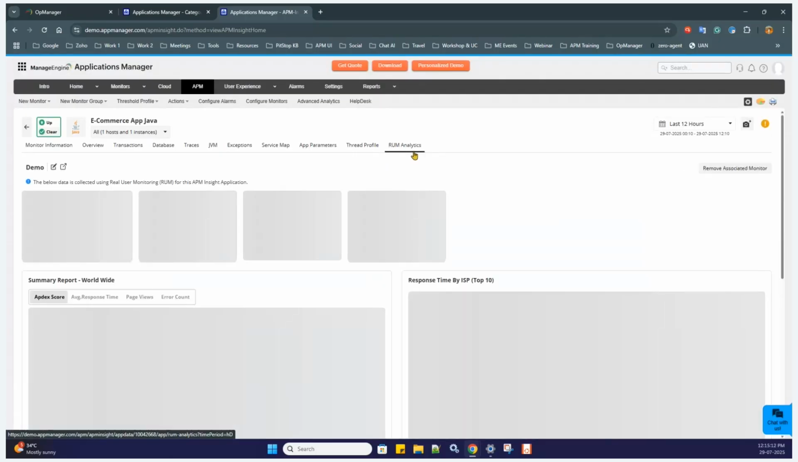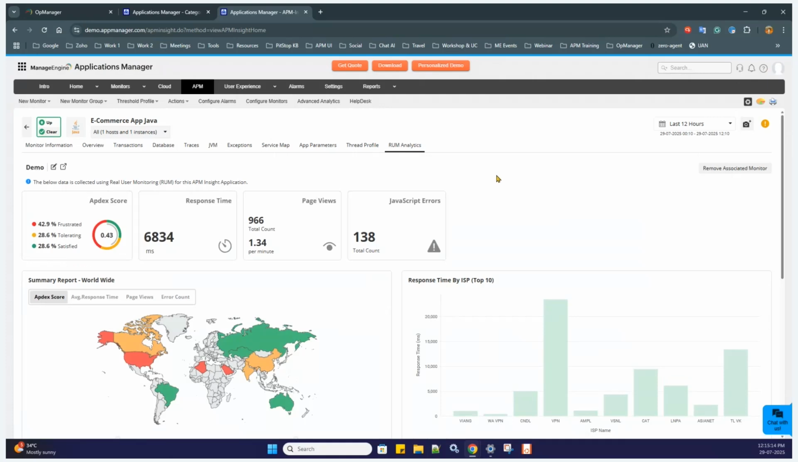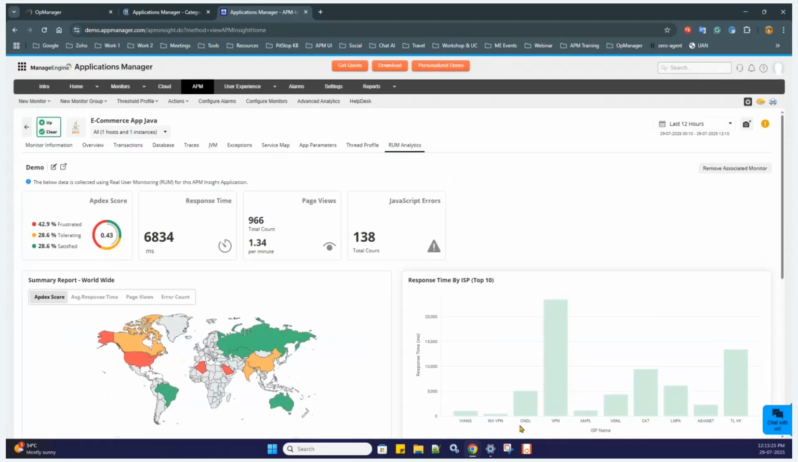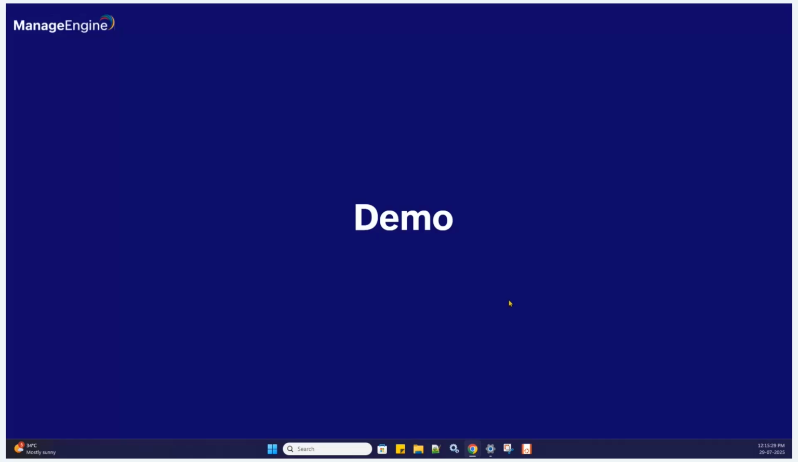And this is the RUM analytics dashboard that I mentioned. We are going to see user experience monitoring in the upcoming slides, and we can have the complete Apdex score, response time, page views, geographical view, everything in a single dashboard over here. So now let me move on.